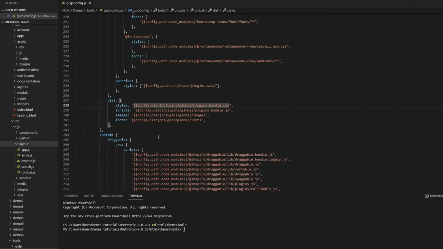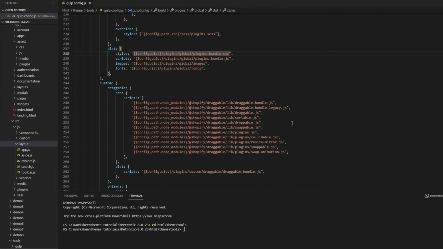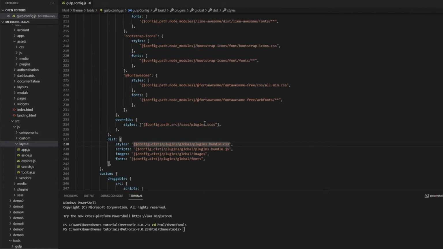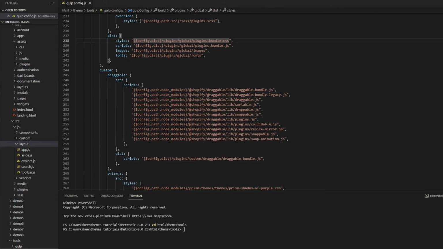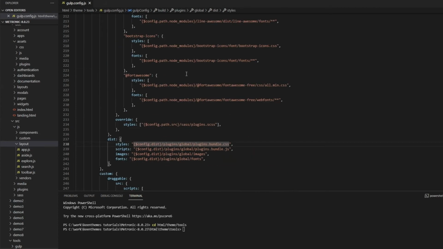And then next come our custom plugins. Now custom plugins are separated from our main global plugins bundle. The reason why it's separated is because these plugins are relatively large. They are pretty big, and we do not want to bloat our plugins bundle, because it has quite a number of plugins already. Another reason is these plugins are not used as often as these other plugins up here.